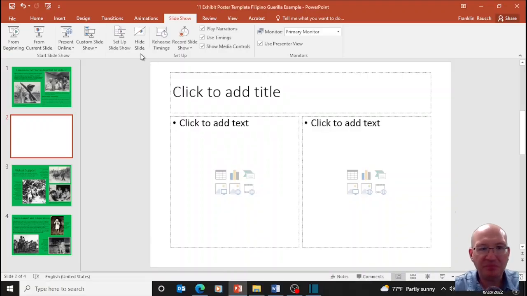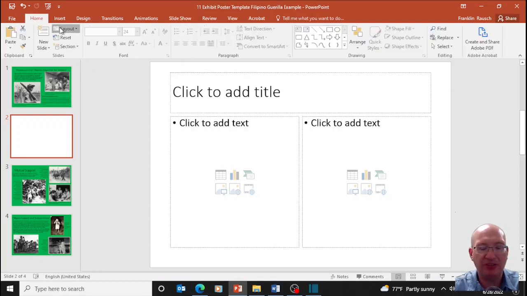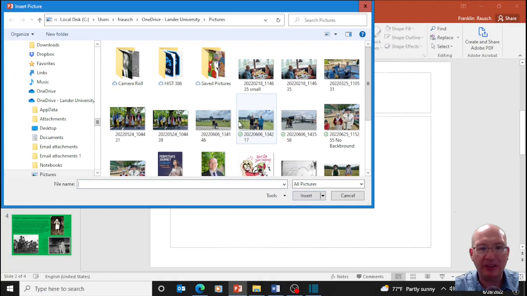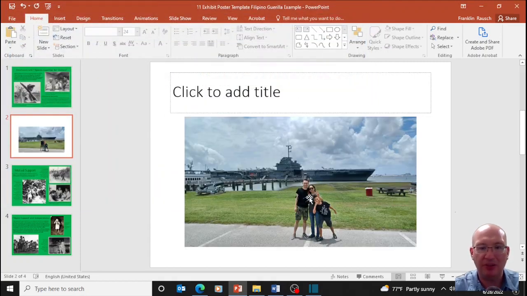So if you start with just a PowerPoint slide, I just want to point out you can change the layout. So we could make this one image, and we could then start off just adding a picture. And this is from a family picture from our visit to the USS Yorktown. So maybe you wouldn't use this as a museum exhibit, but it is a World War II image. So I wanted to include that.